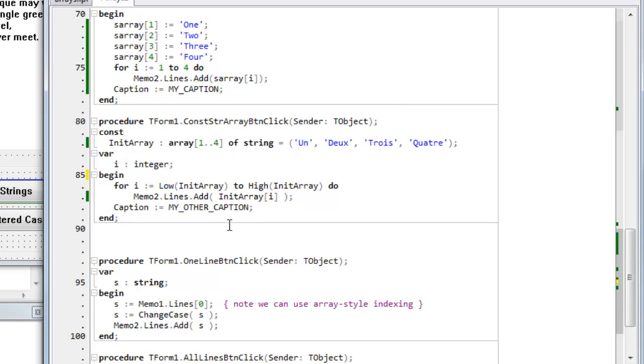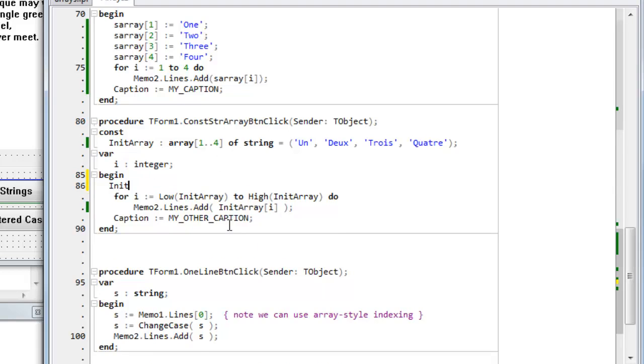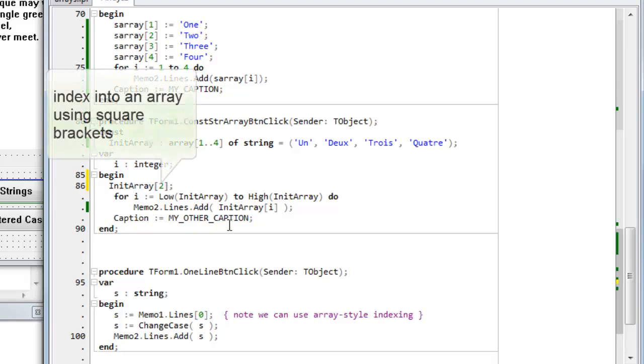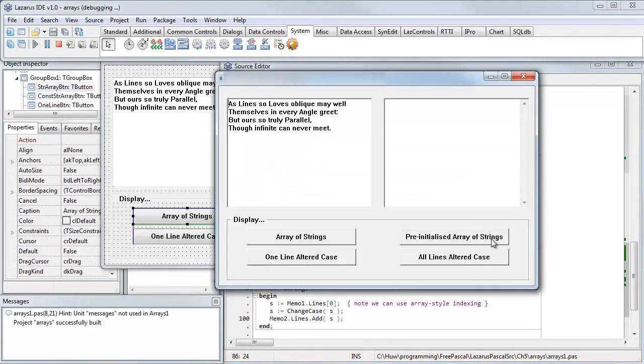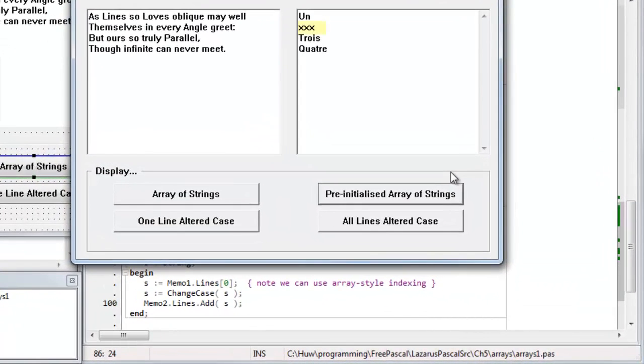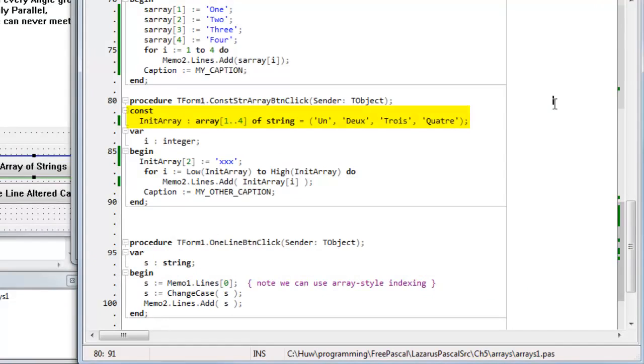Let me try that. I can do... Let me get to the index at 2. Now I run it. Click this button, and you can see that the array has indeed been changed, even though it's been declared as constant. Now, constants that are initialized in this way are not really constants.